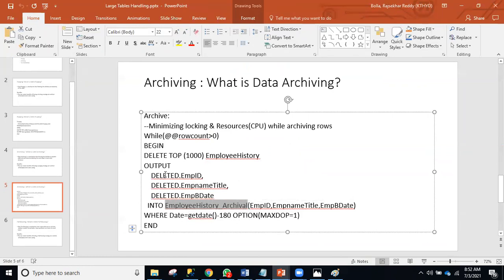Whenever you are deleting, this is a magic table. Deleted dot employee ID: the data is stored in this magic table. Deleted is a magic table. Whenever you are deleting or inserting, inserted is a magic table. These are all magic tables; you can Google it later. So team, see how many times I am using this table: only one time locking the table, and I am doing both the deletion as well as the insertion into employee history archive.